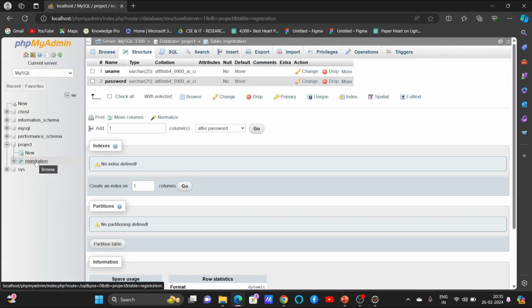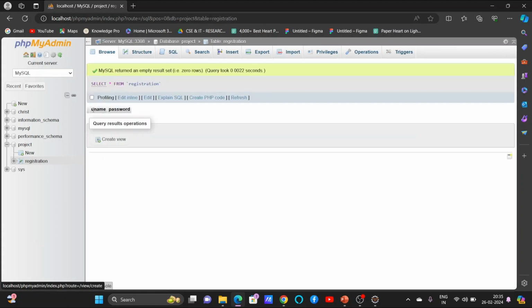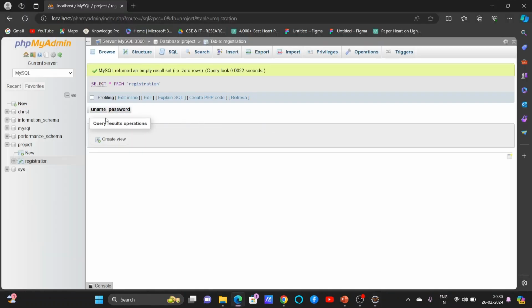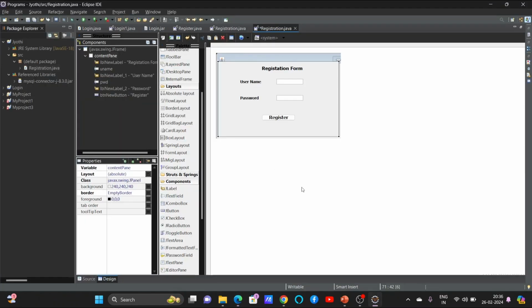Again, if you click on the registration table, you see uname and password are shown. No data is there yet. Now our main aim is that through this form, we will give the data, and once we click register, that should go into the database. That is our task. So to achieve that, what to do? When we enter our text here, once we click the register button, we want that to happen. That means this is where we want to perform the action.